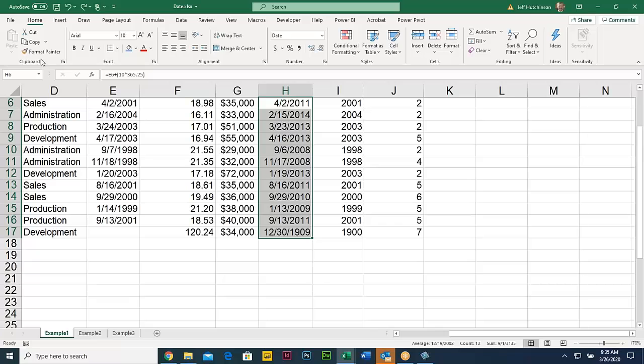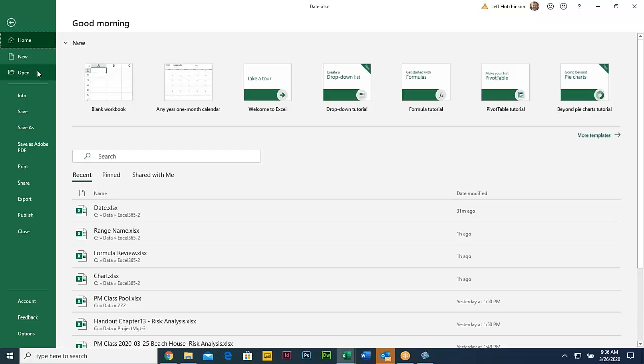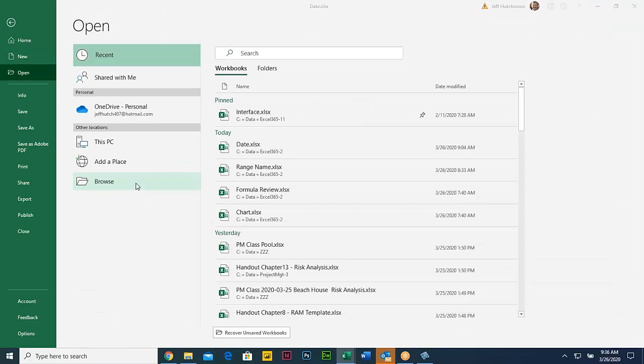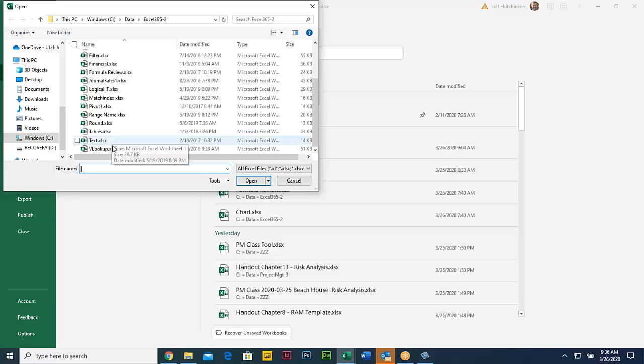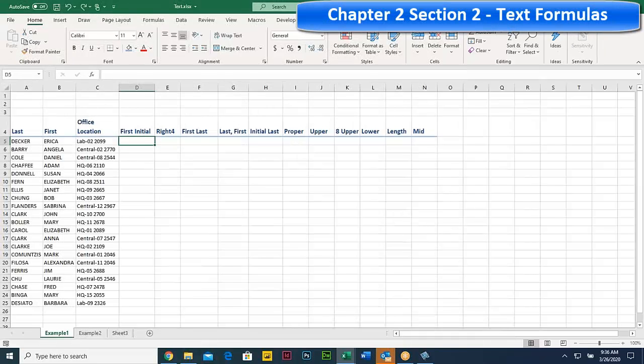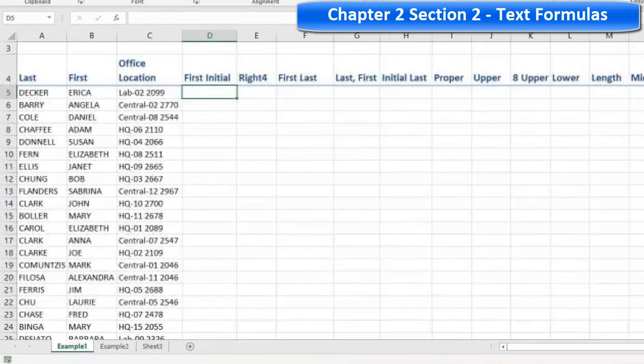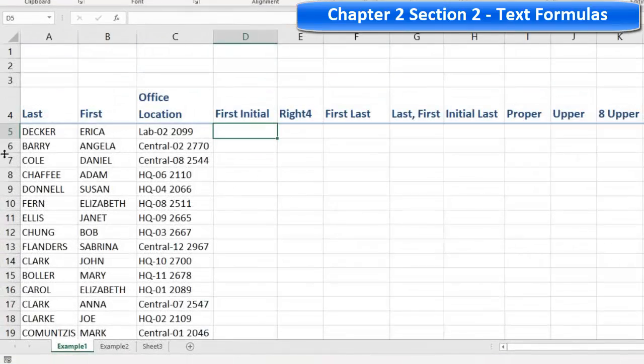So the file we want to open up now is called text. So you just simply go to File, Open, Browse, and then come down to the C drive in the data folder, Excel 365-2 folder, and choose the file called text. And this is the file. I'm going to zoom in a little bit so you can see my screen a little bit better. And we're going to basically do some manipulation of some of these text strings. We're going to concatenate them together. We're going to patch them together. We're going to do various things like that.